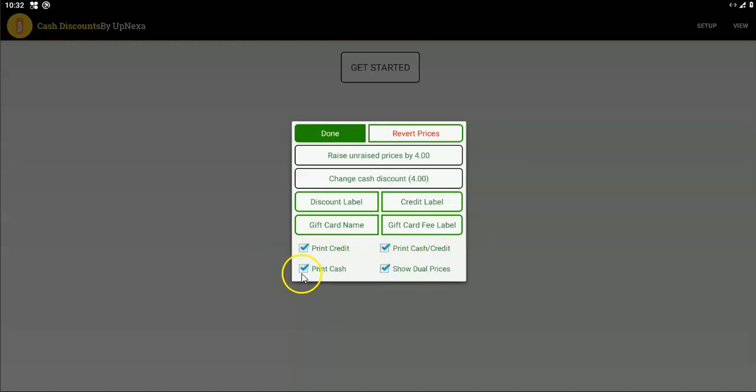And then the other options are which buttons show up as far as the printout goes, okay? You can print just cash receipt, which will include the credit price. Just print the credit receipt, but include the cash price. Print the cash and credit in dual columns, like listed right next to each other. And then if you do print the cash and credit, if you want to show both prices on all the items or just at the bottom. Okay. So those are your options.